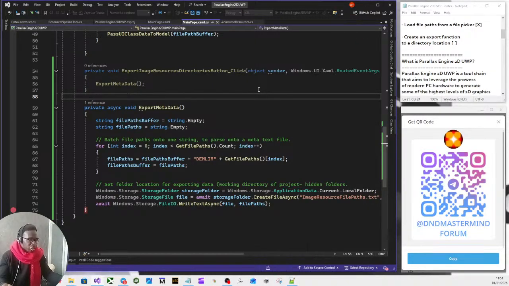What's going on with my program? Wow, is it not built yet?